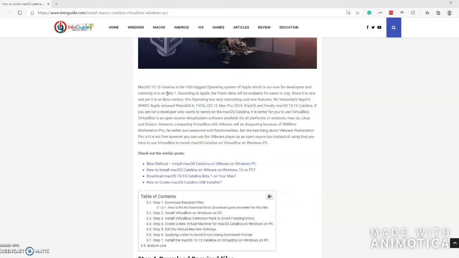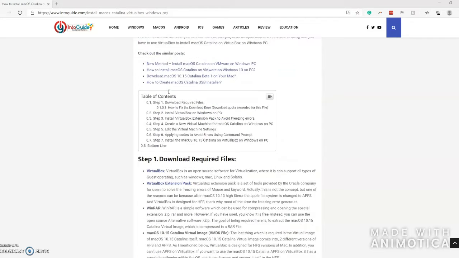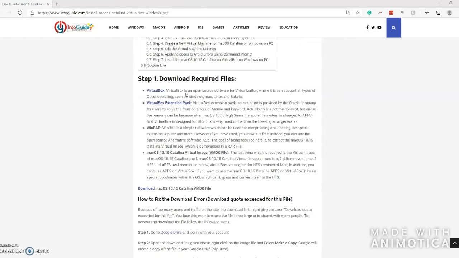Okay, so today we're going to be doing macOS Catalina on a virtual machine because people have Windows and they can't install Catalina. So, necessary things are ingredients for this cookie recipe named macOS Catalina.